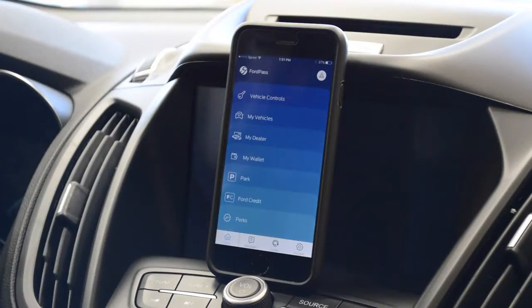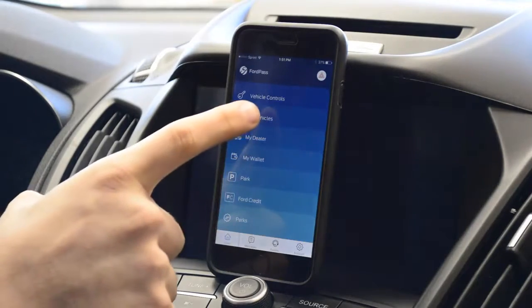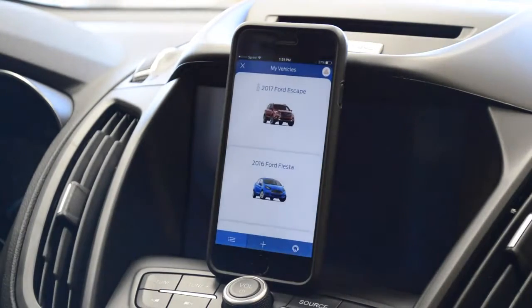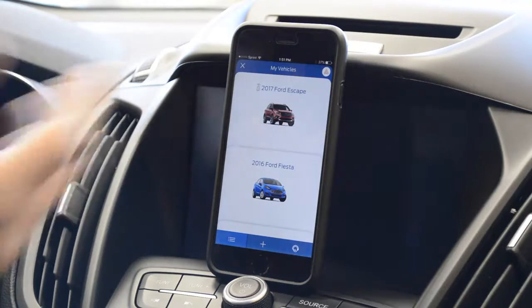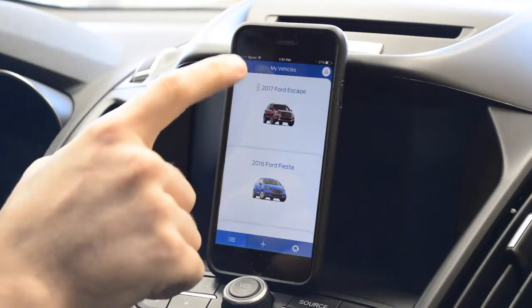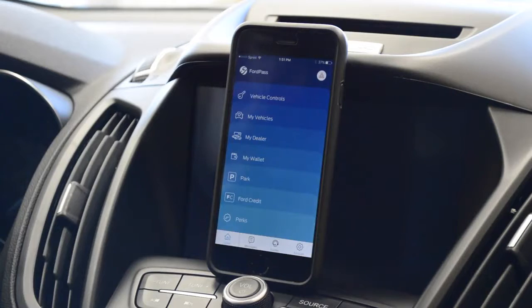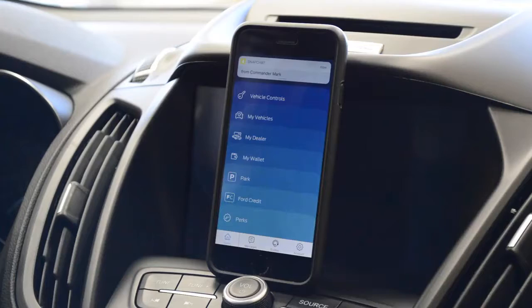But I'll go back here. You do have the vehicle controls, that's where we just were. But then My Vehicles, you can select that, and you can keep track of all the vehicles you have in your garage. Right now we have the Escape, we have other vehicles there as well. And then the third one, My Dealer, you can access, again, I believe I touched on that earlier, but you can get scheduled service appointments through that. You can check on the hours, shop for new vehicles, and lots of stuff there.